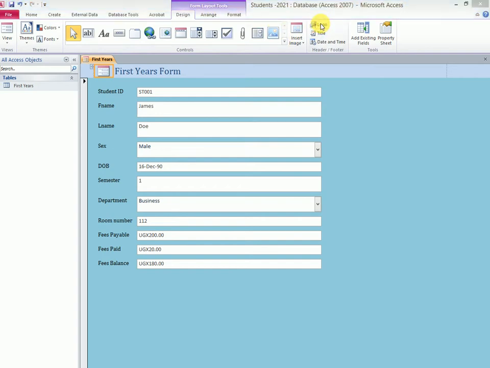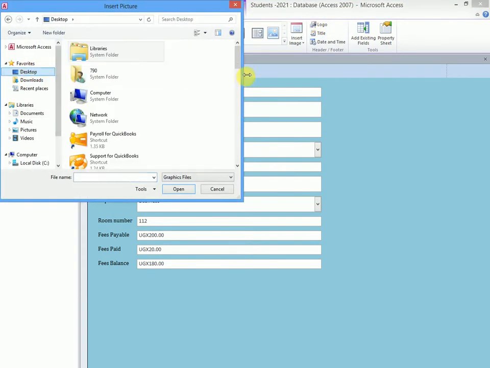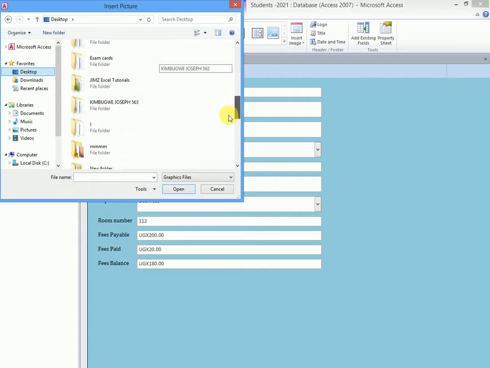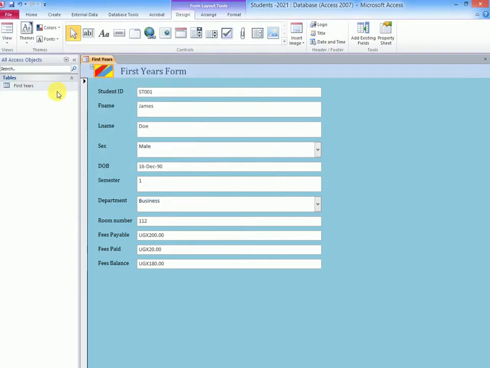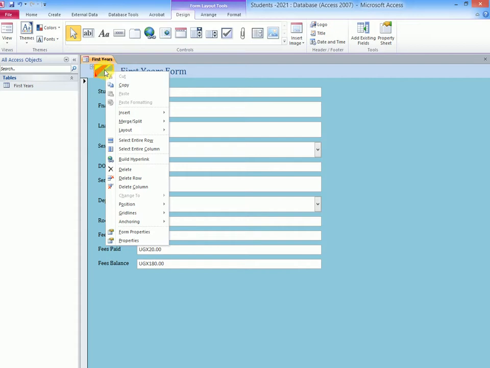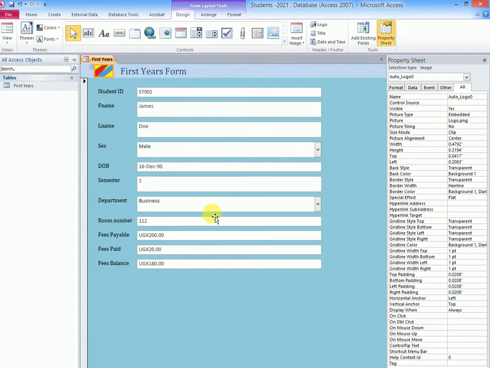Then you click Logo. I'll maybe go to my desktop. I might have a logo here, sample logo. There we are. Click there. Now this logo will come in a funny way. It's not being seen clearly. So what do I do? I may have to go back to the properties of this logo. I can say Properties. Then it will bring the property sheet. On the property sheet, I'll look at the picture size mode.